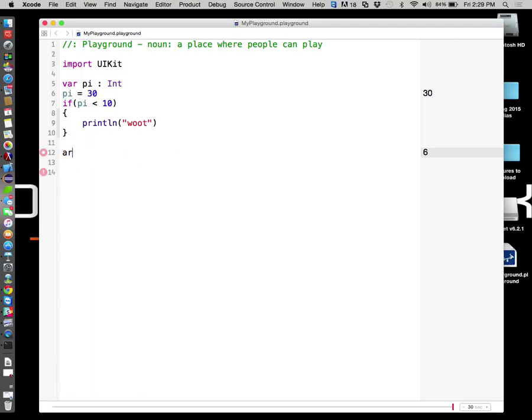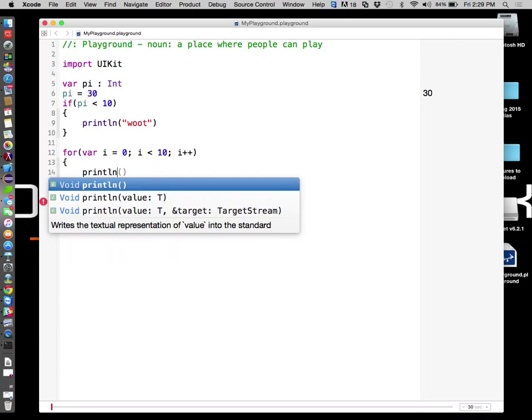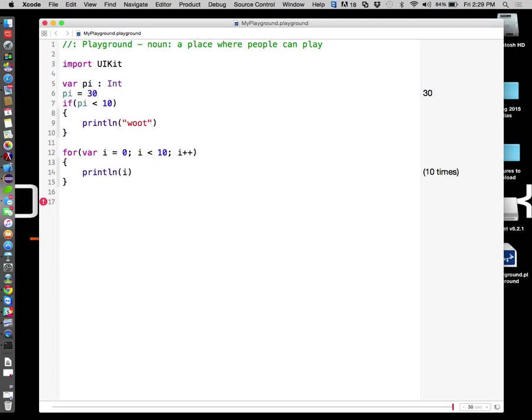All right, so we're going to look at a for loop here. Now in Java we would say int i equals 0, something like that. Well, that doesn't exist in Swift. We don't say int. So we'll say var i is equal to 0. We're going to keep going as long as i is less than 10. And then we'll add 1 to i each time. And let's just do a println i.